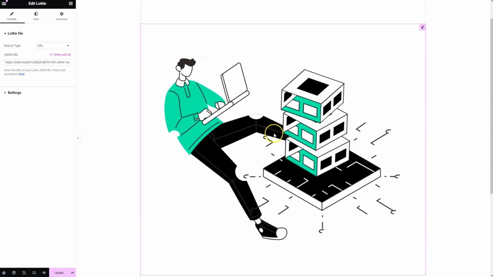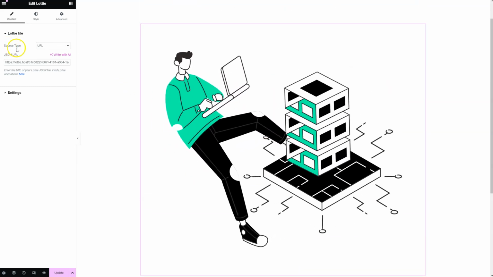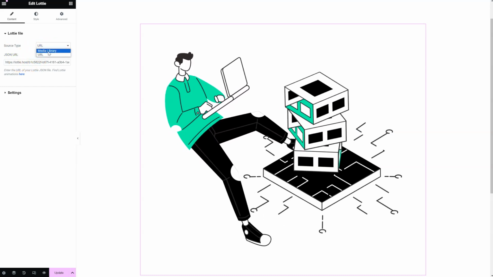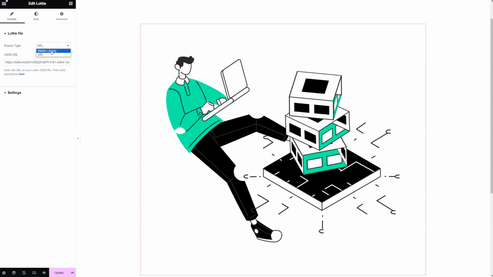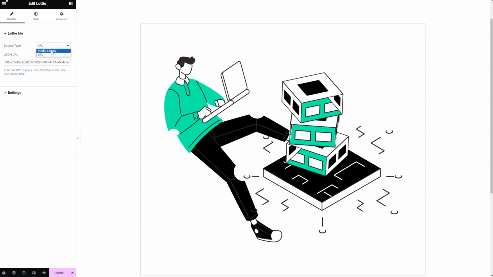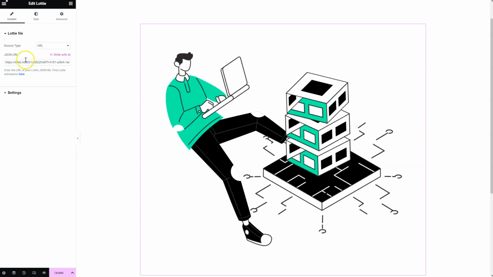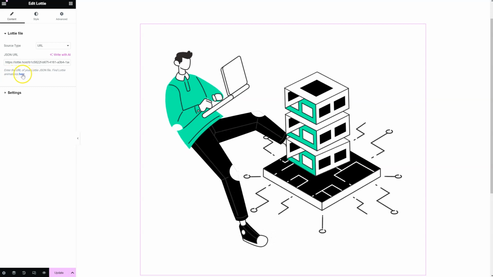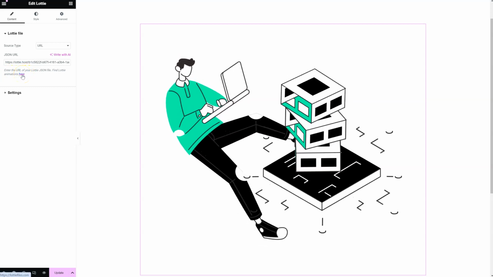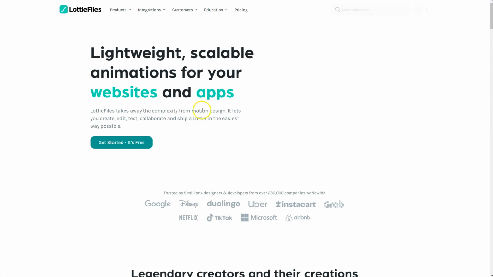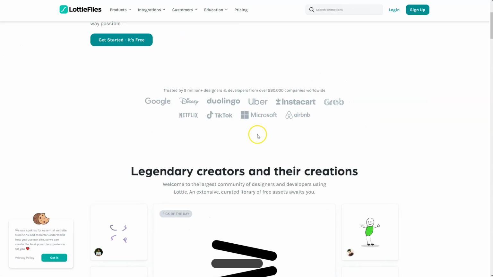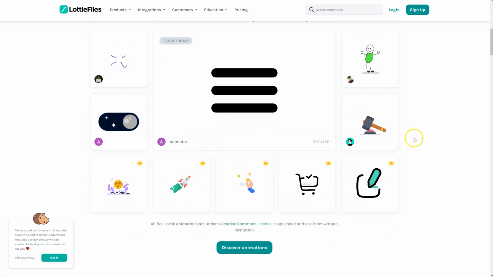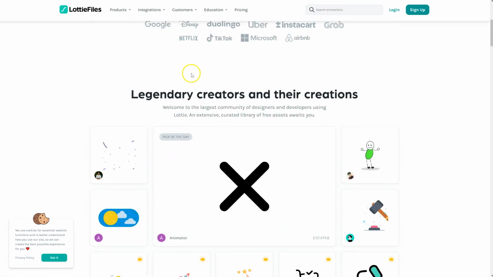You can see a Lottie animation instantly shows up. Let's have a look at the options. So first of all, the source type can be URL, which is the default, or it can be media library, where you upload your Lottie straight into your media library. We're going to leave it like this for now. If you want to see more animations or find a new animation for your website, you can click here. You'll be taken to the Lottie official website. You can see various animations here. You can search and find more.